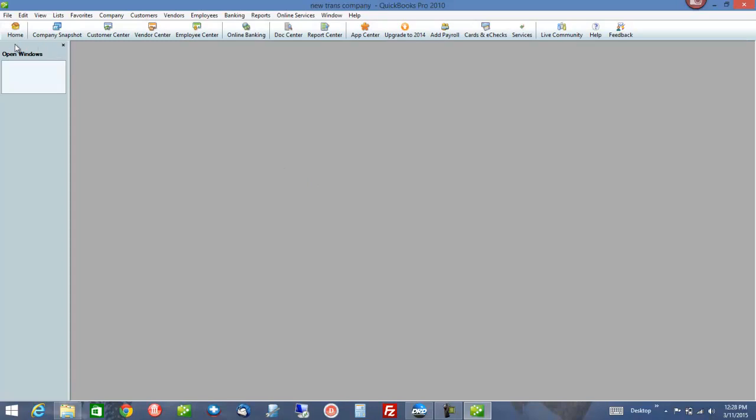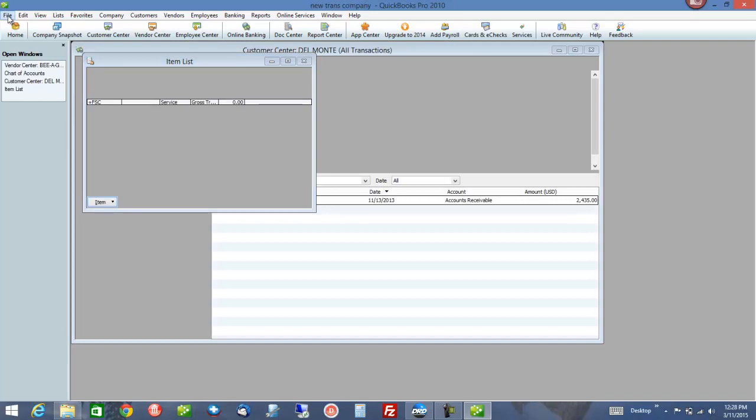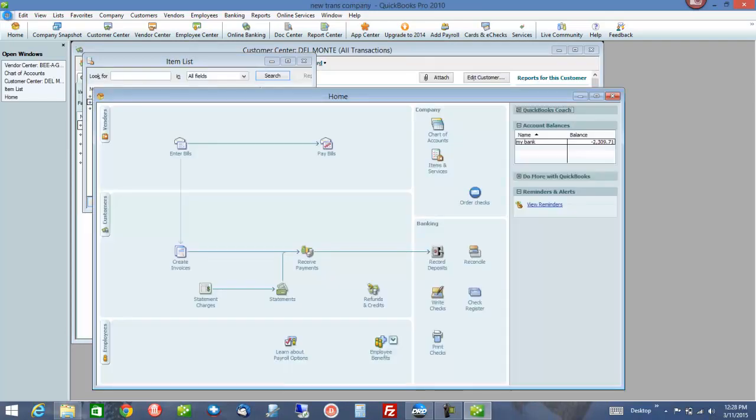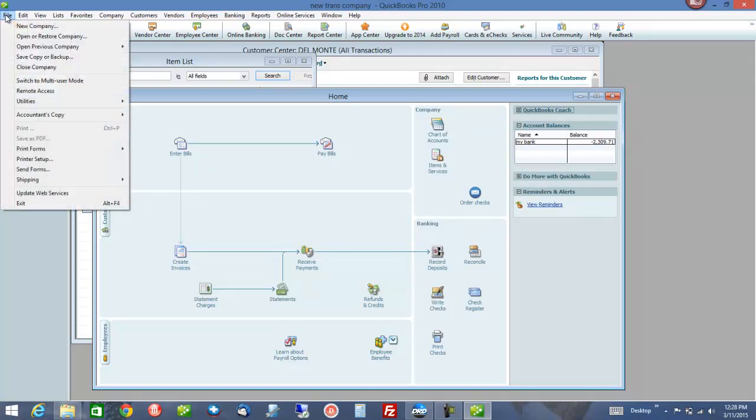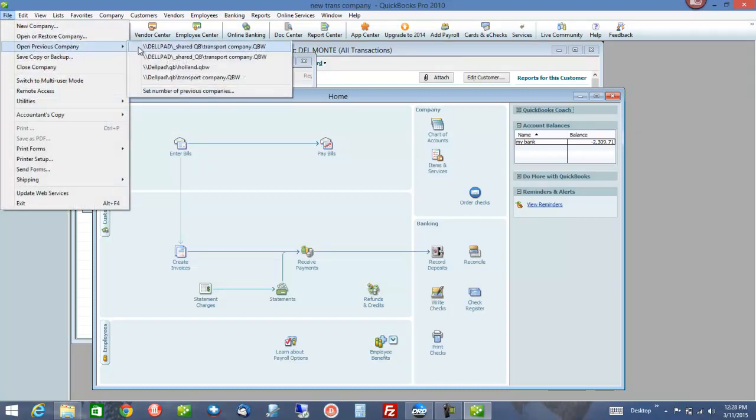Now let me show you what the path looks like to this file once it gets done opening here. You do File, Open Previous Company, and you'll see how it's got no drive letter, just backslash, backslash, followed by the computer name, followed by the folder name, and finally the file name. Everybody that's on the network using QuickBooks in a shared situation is going to want to browse to this file and open it.